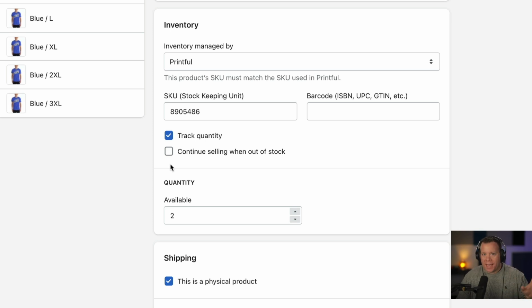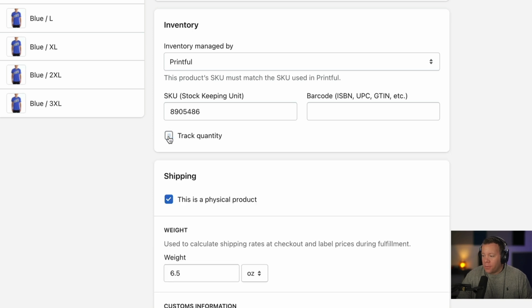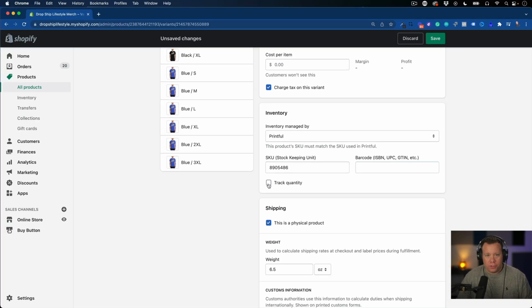Now again, we don't track inventory for these print-on-demand products, so I'm going to uncheck it, but if I wanted to keep the changes that I just made, I would simply click save. You can do the same, and now that inventory will be updated.